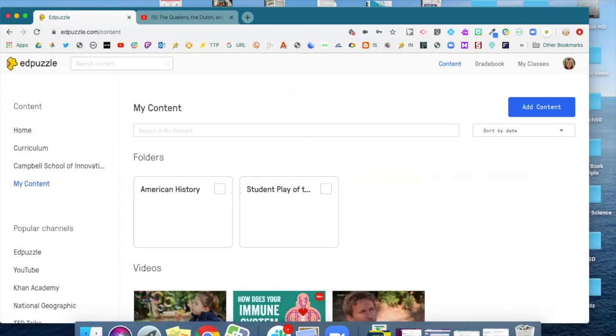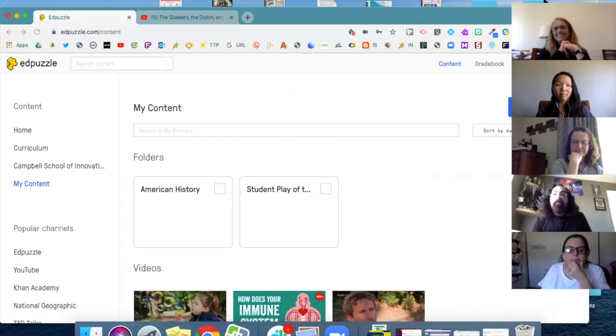And that's EdPuzzle. Are there any questions on it? Like I said, it does one thing, and it does the one thing well, and that's what I like about it. It's simple, it does it well, it has no flashy bells and whistles.